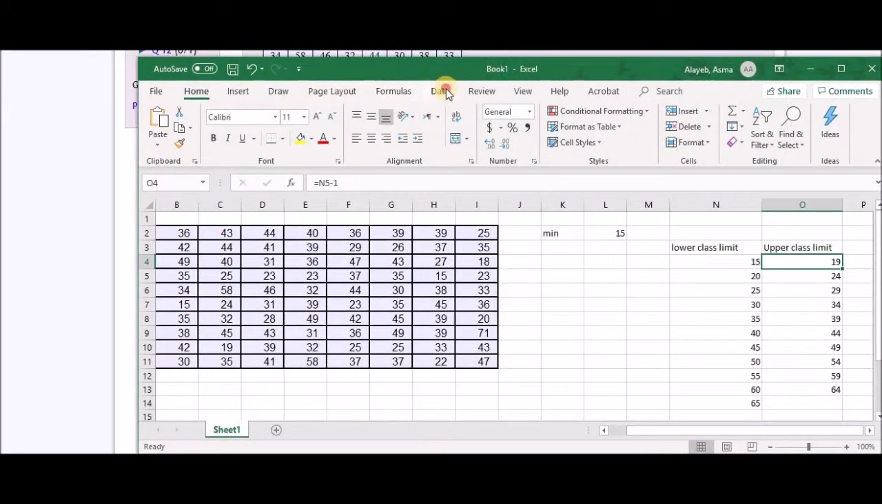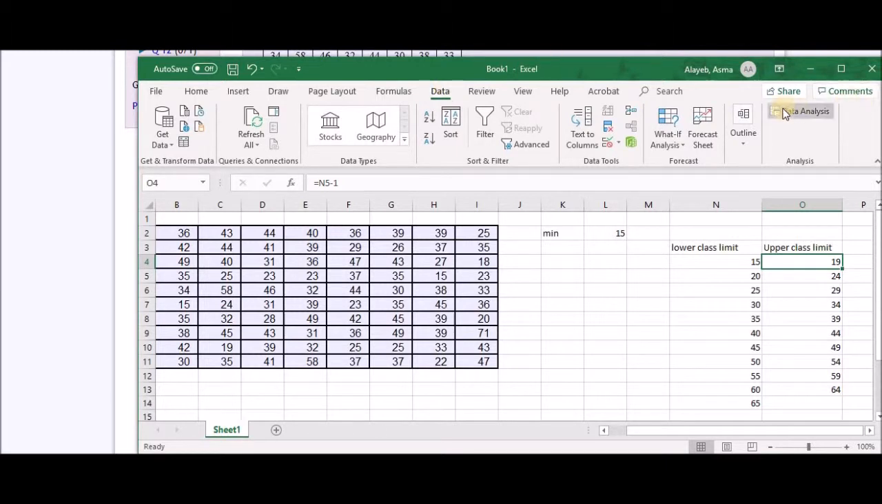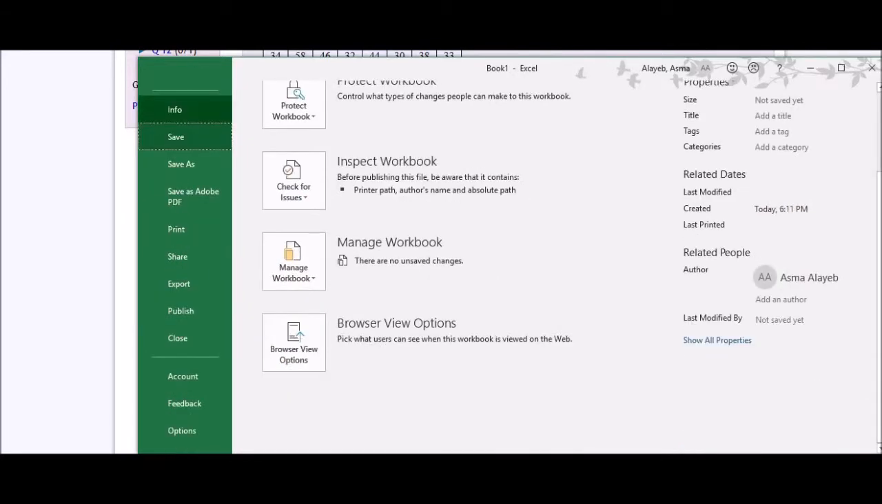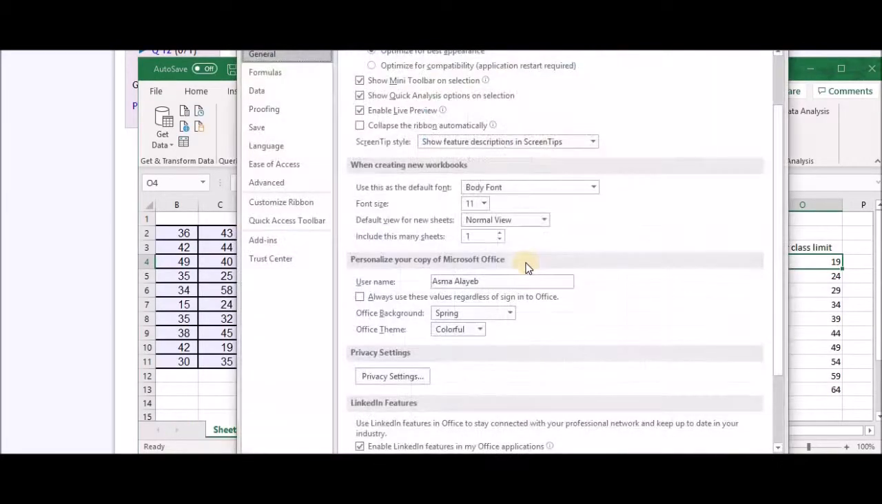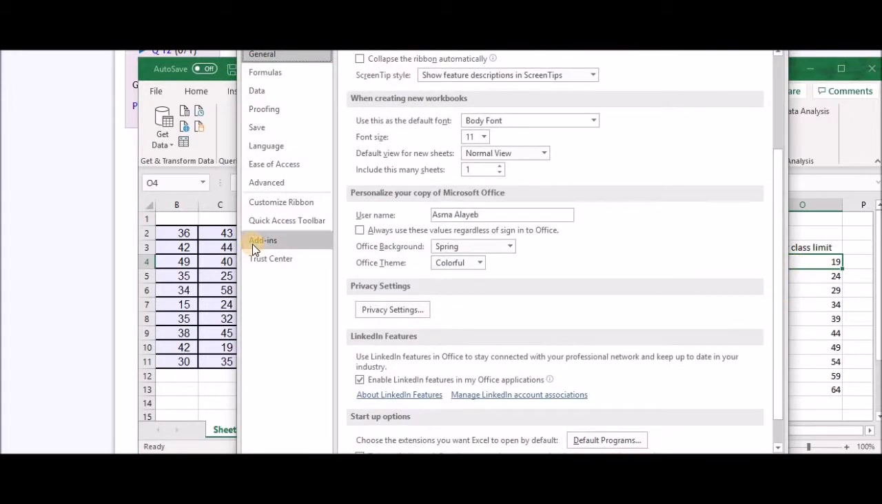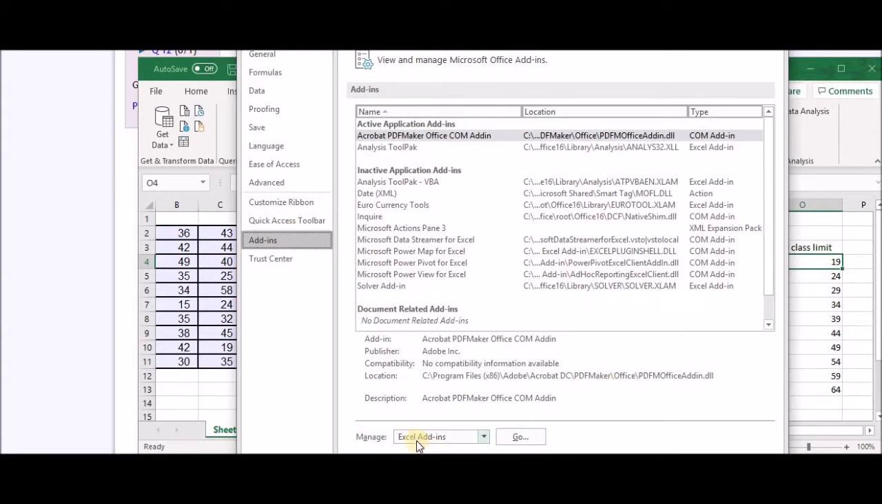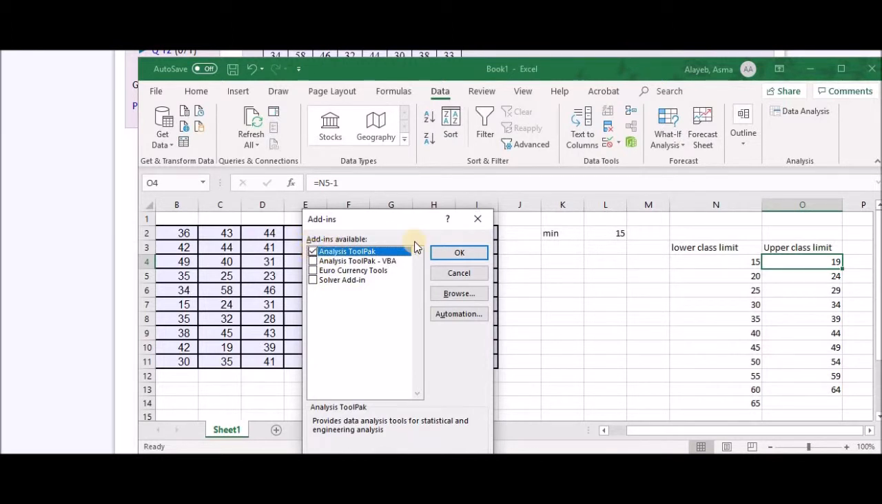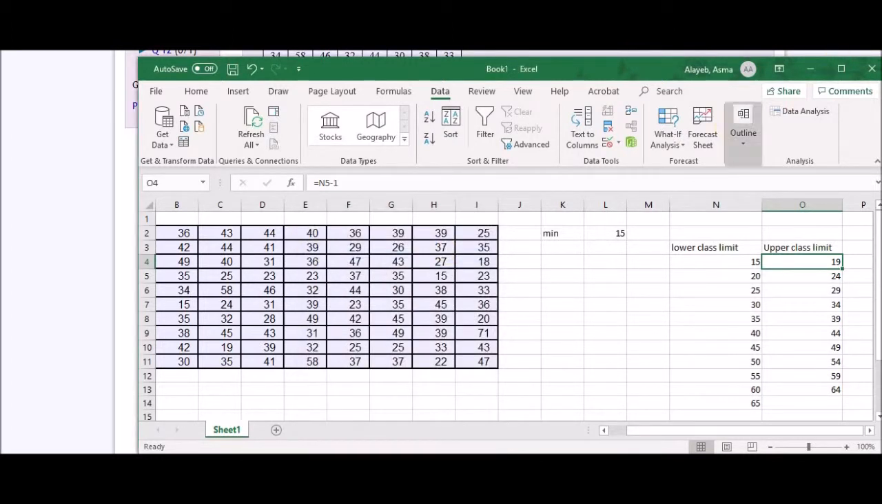So I will go to the data tab, and you notice here that is the data analysis tool. If it's not there, you're going to go to file, and then to options. From options, you're going to click add-ins, and then make sure Excel add-ins is selected and click go. Make sure the first box is checked and click OK. So this is how you're going to get the data analysis tool if it's not there.